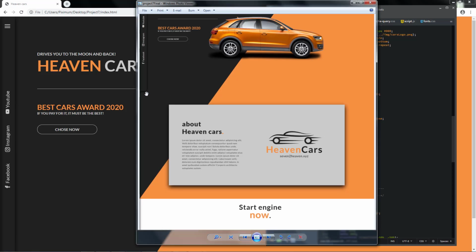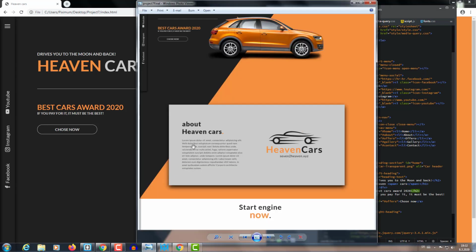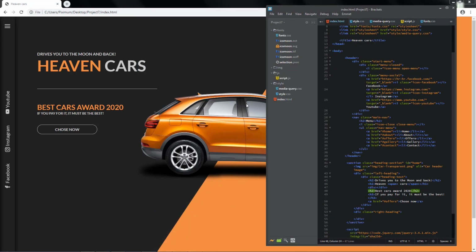Hello and welcome back to a new lesson. In this lesson, we are going to be adding this section. Let's start immediately. We will move to HTML. We can notice that this section 2 is composed of two parts, left and right. We will use clip path again.